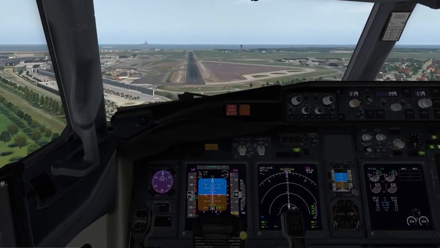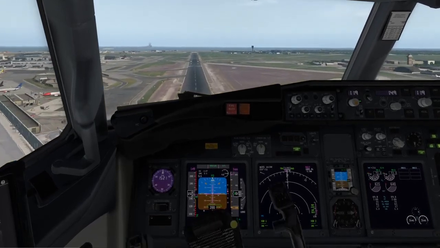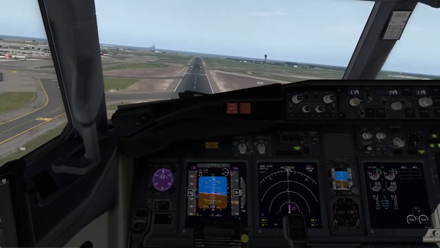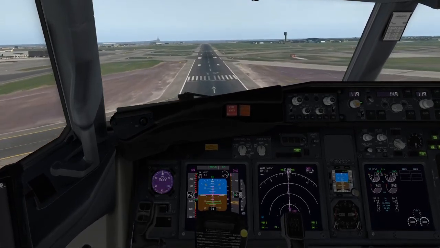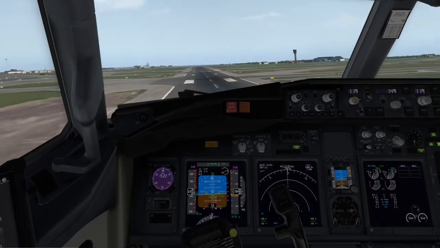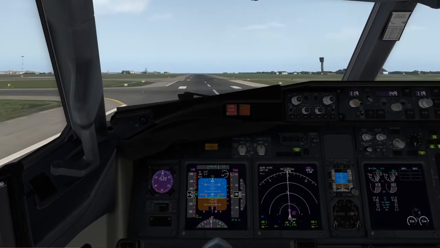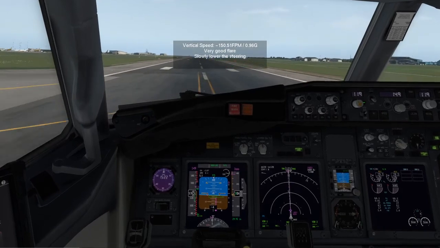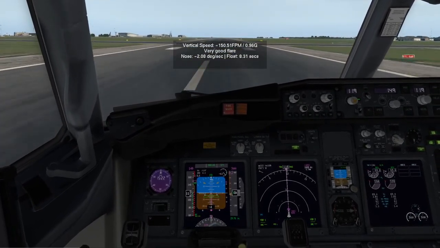300. There we go. 200. Landing. And now I go visual. 100. 50. 40. 30. 20. Close. 10. Well, floating. Alright, I'll take that. And now we want to keep to the center line as much as possible.